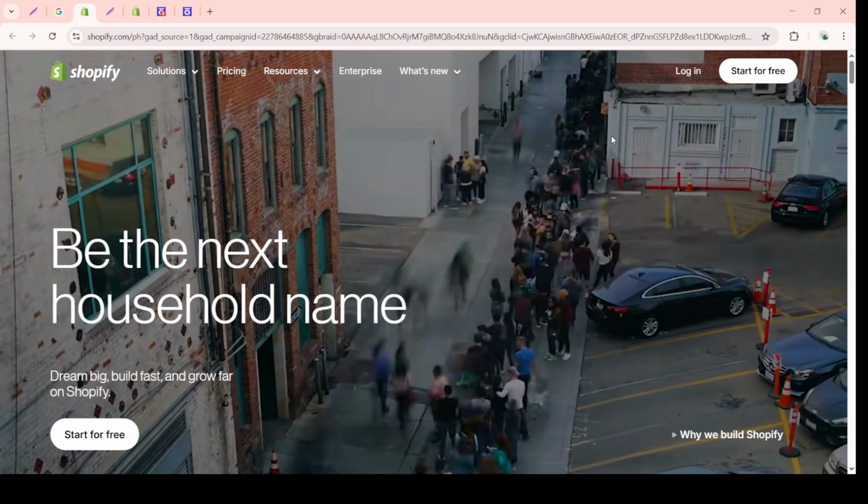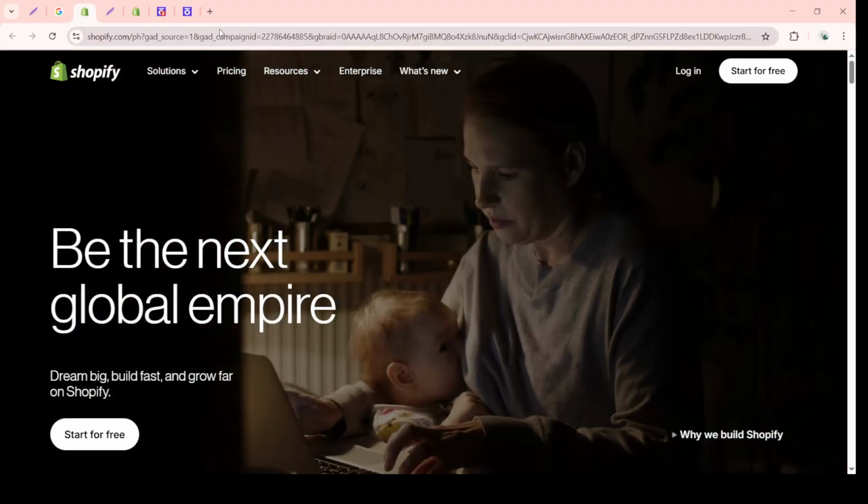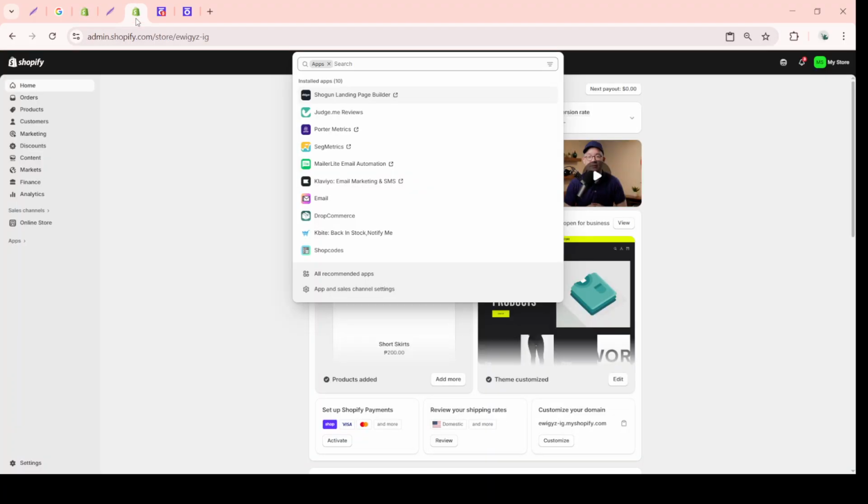Enter your credentials to access your Shopify dashboard. Now that you're logged in, navigate to the Apps section. Within this section, you should see Shogun listed, provided you've installed it previously. If not, head over to the Shopify App Store and search for Shogun.